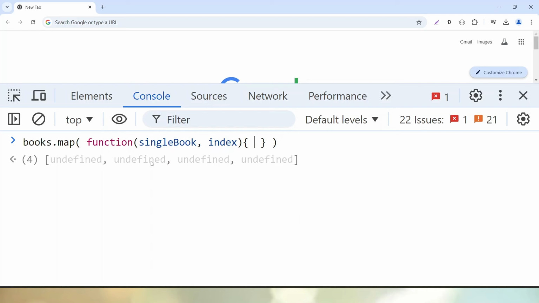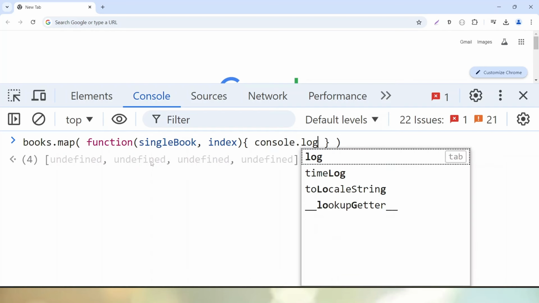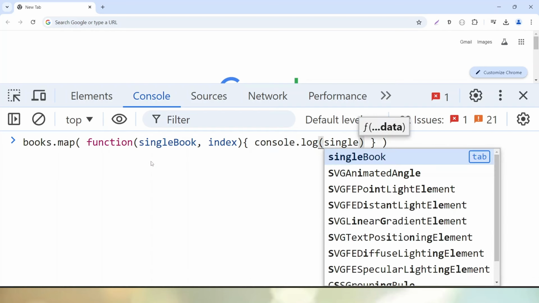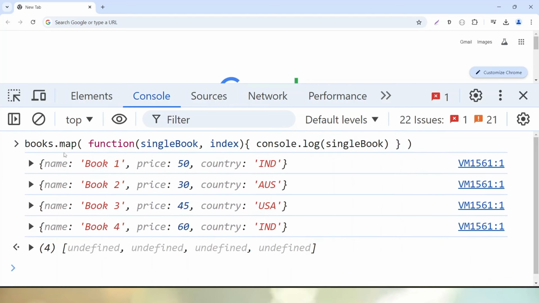Then let's define curly braces. For the time being, if I use console.log and print, let's say, single book, and hit enter, now you can see that this map method, with the help of this callback function, iterates over each object of this array, and by using console.log, we can see that we have four different objects.